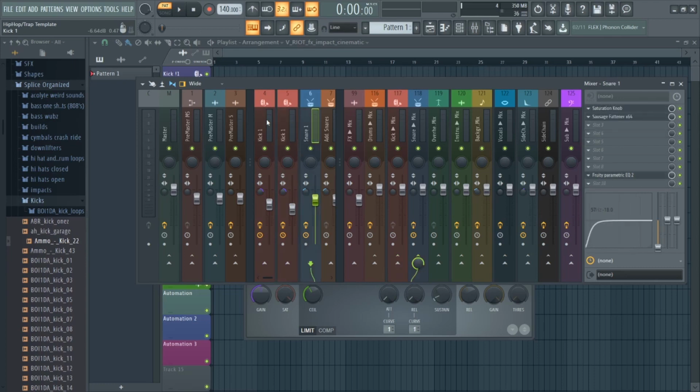So cool. And then let's see, we have snare 1, which once again, this is going to be like your heavier snares for your drop or the more energetic parts of your song. It's got a sausage fattener with some compression as well as a saturation knob.